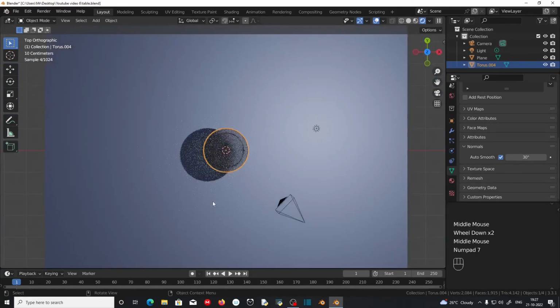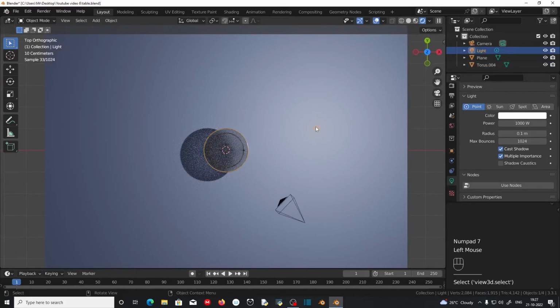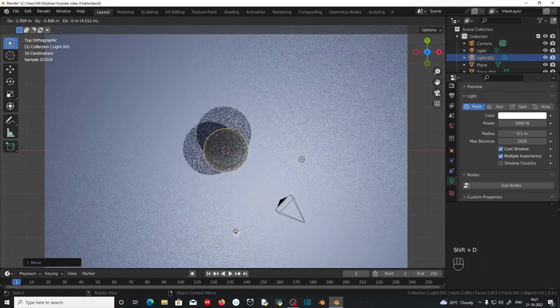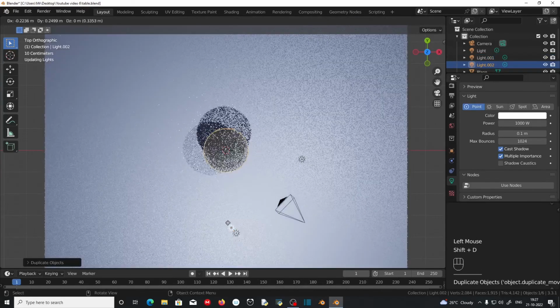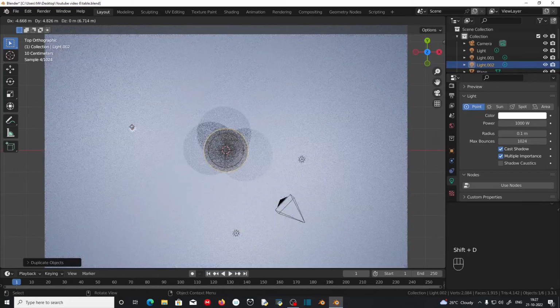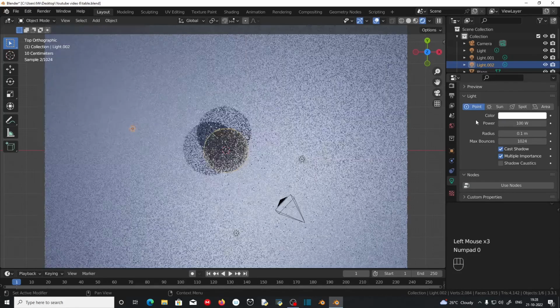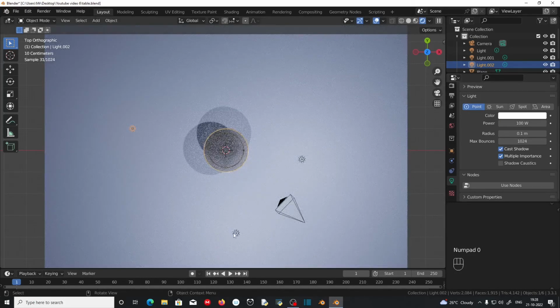Go to top view, select this lamp and G to move and place it here. Then Shift plus D and duplicate that lamp and place it here. Then Shift plus D again and place it here. We can change the value of this lamp. Select the lamp, go to object data properties, then change the power to 100. Then change this lamp's power to 500.